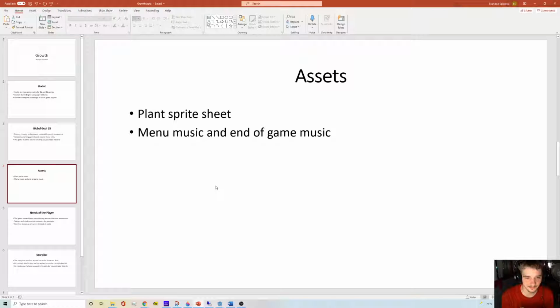So I did use a plant sprite sheet, which I do have a citation for in my game, as well as the manual. And then I also have the menu music and the end of game music, which I also got from a royalty-free user and music. So I also do have those citations in the game as well.